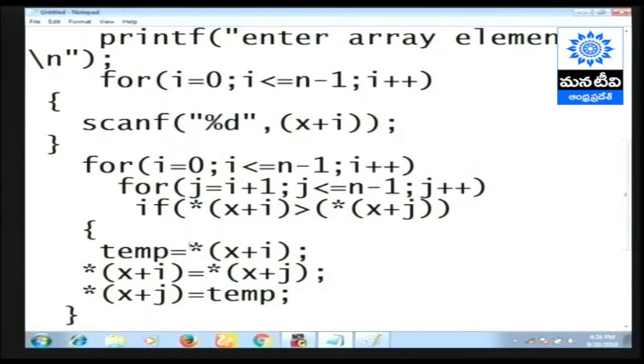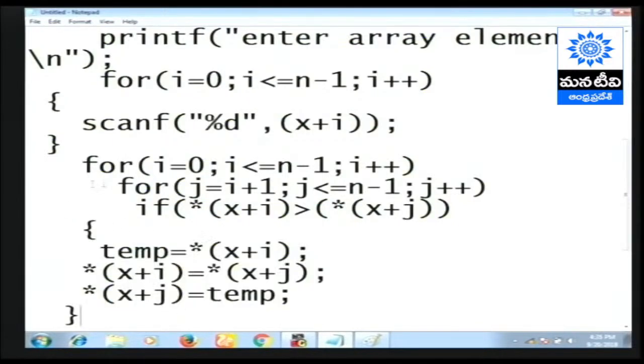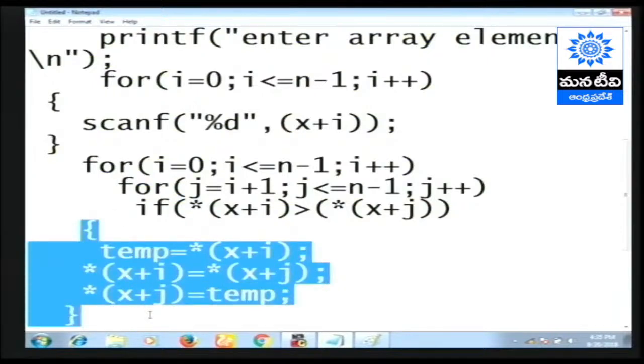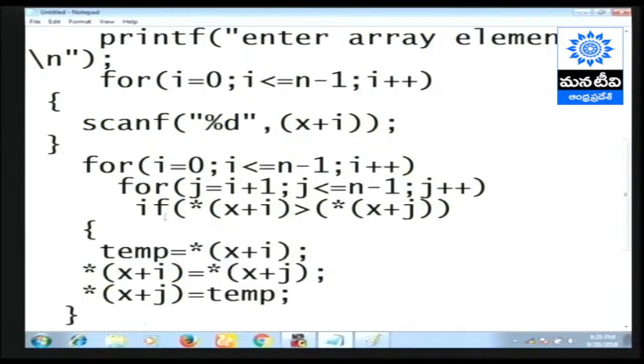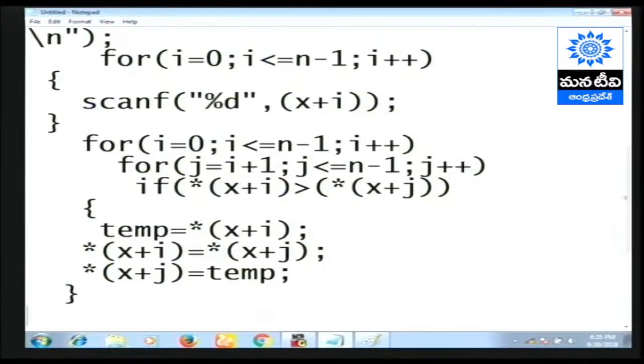Which element is already in temp? The first element. Finally, what is my conclusion? Using these expression statements, the first element position changes to second, and the second element position changes to first: temp equal to star x plus i, star x plus i equal to star x plus j, star x plus j equal to temp. Whenever this condition is true, interchange the elements.